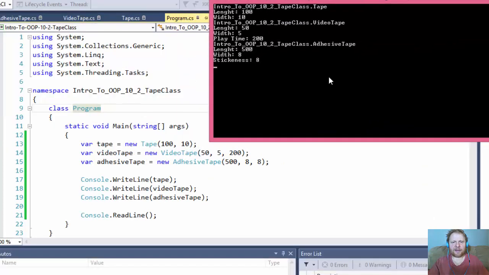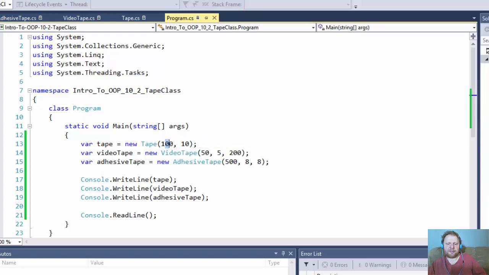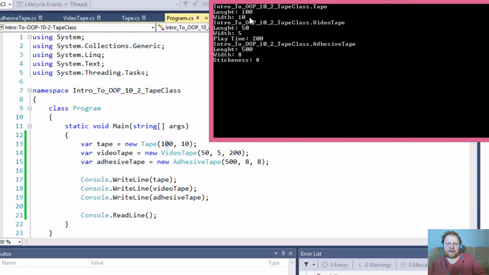No exceptions. In fact, we got the values right. So the first one, the GetType method that was called, outputs the tape information, and this is the namespace, I mean, and this the class name. The length is 100, which is here. And the width is 10. That is correct. The second object is our VideoTape class. The length is 50. The width is 5, and the playtime is 200. And finally, the namespace and class name for the AdhesiveTape. Length 500, width 8, and stickiness 8.